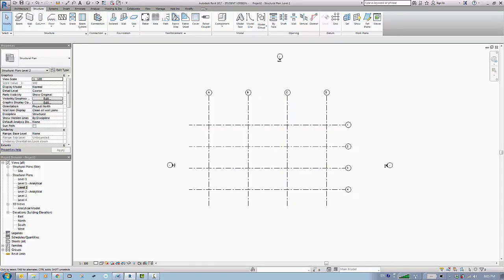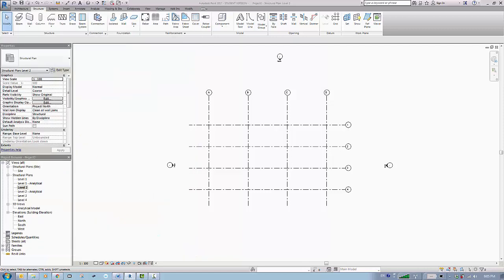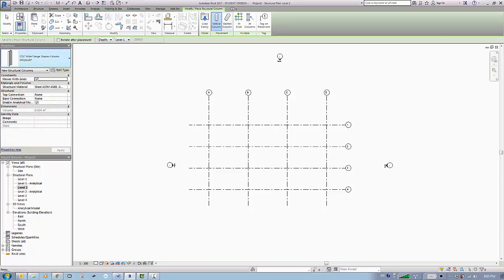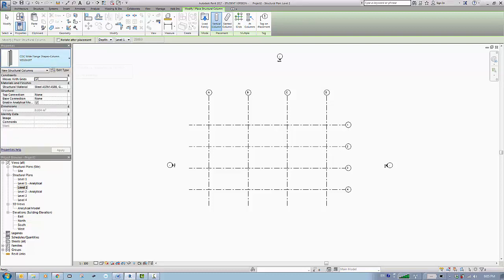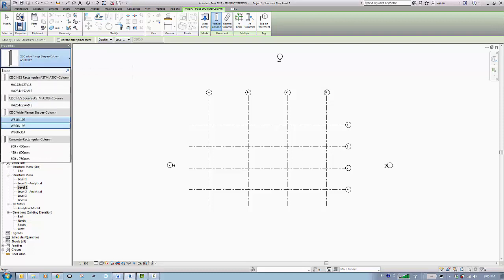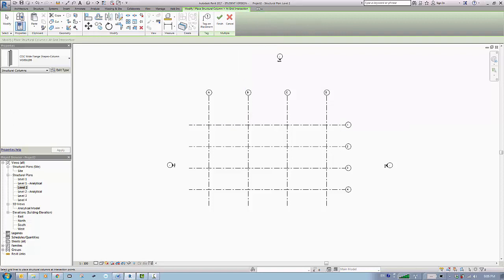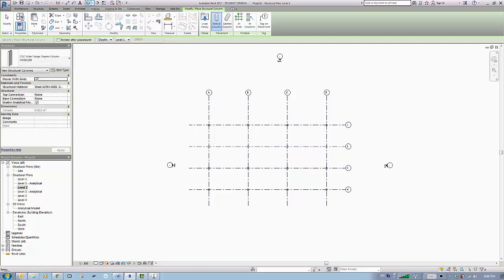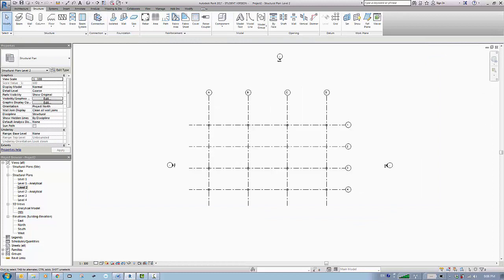Now we'll first of all start with the columns. We said the first level columns will be 360 by 196. So we are at level 2, so we go down to, let's see if we have 360 by 196. We do a grid, and then for the entire thing, and okay, so looks good. So back to level 2.